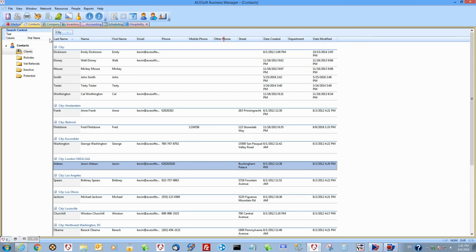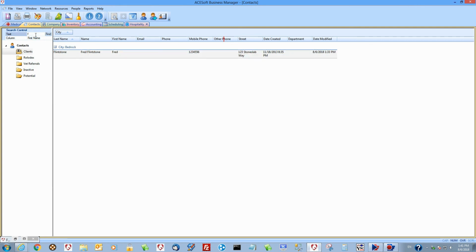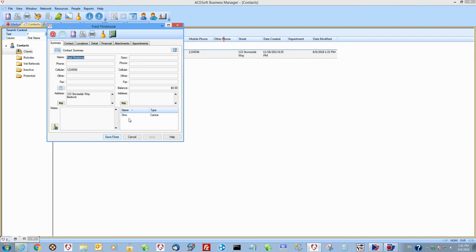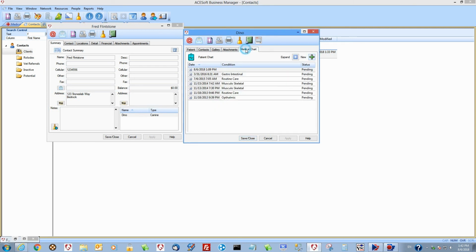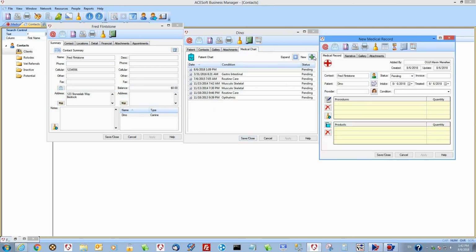There's also a search function that allows you to search on any one of these criteria. If we want to search on first name, for example, and we'll start typing in somebody's name. There's Fred Flintstone, just by typing the F, and you can see he's from the city of Bedrock. From the list, of course, all you have to do is double click to go to their record, and you can see the list of patients. Double click on a patient, and there you are in the patient record. Medical chart, add a new one. Again, we're at that same point, that starting point for creating a new medical record, just from another pathway.